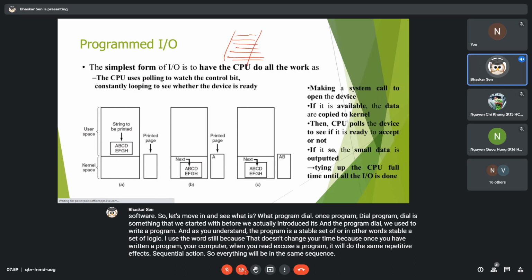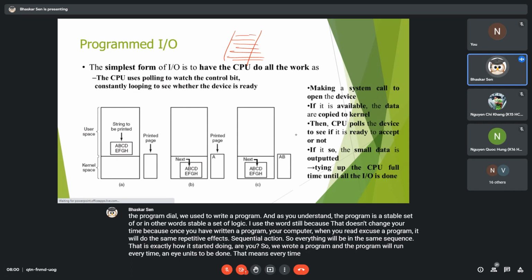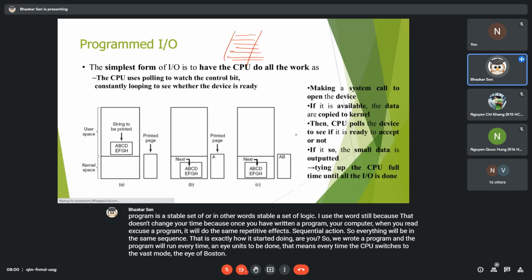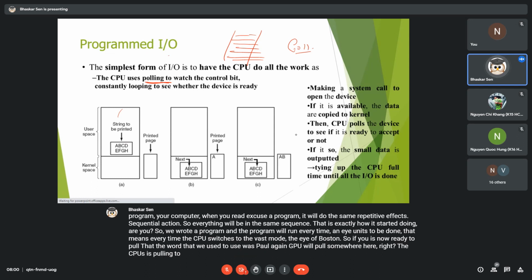That is exactly how we started doing I/O. So we wrote a program, and the program will run every time an I/O needs to be done. That means every time the CPU switches to the I/O burst mode. So the CPU is now ready to poll. The word that we used to use was poll. The CPU will poll somewhere right here. The CPU uses polling to watch the control bit.